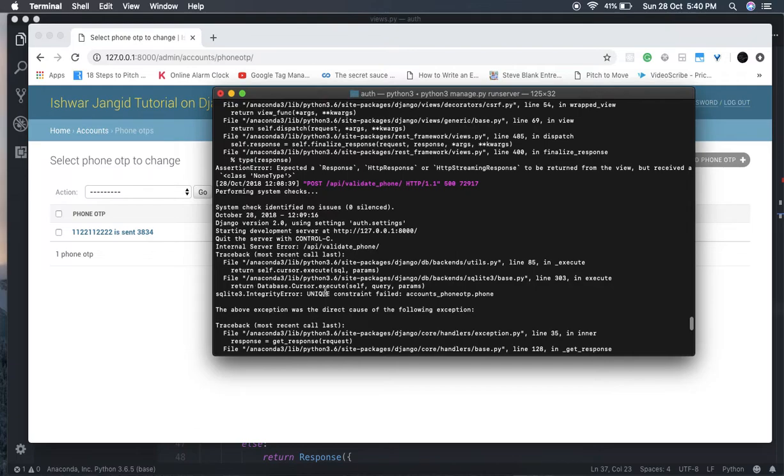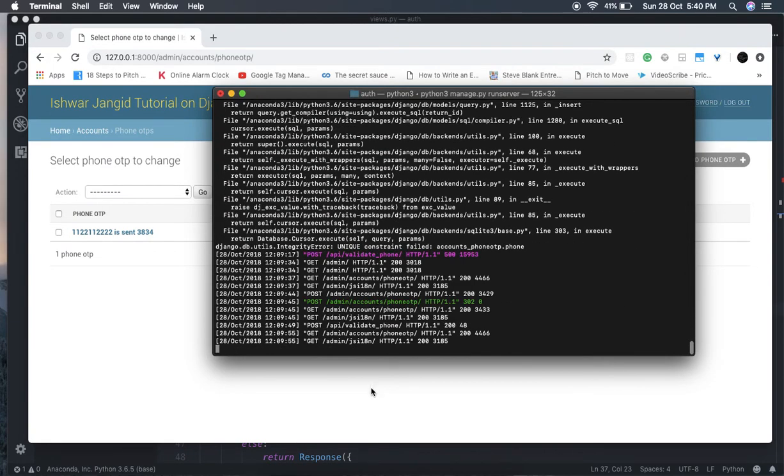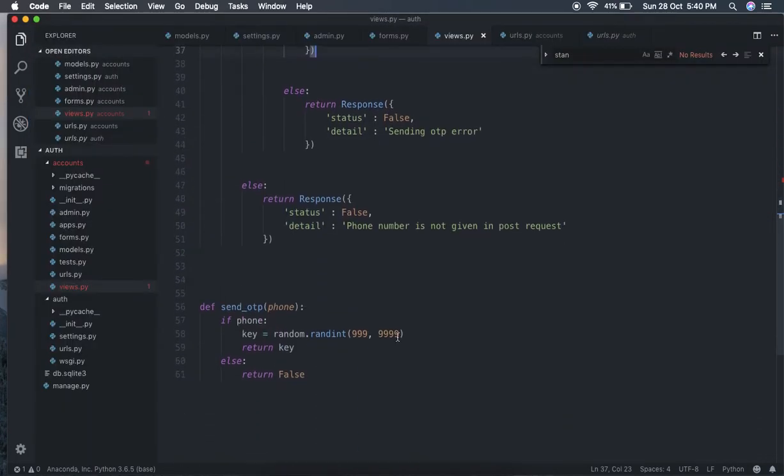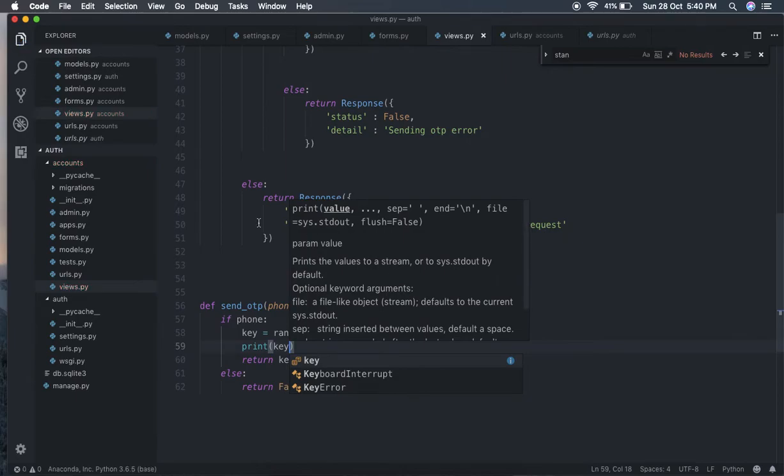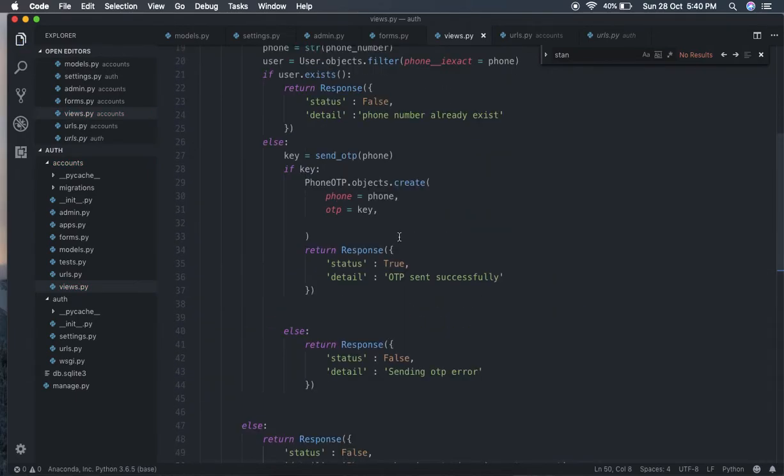Also, for the send OTP, I think we are not printing it anywhere. So I can say print key, so that we can see it next time in our command prompt. Because if this phone OTP already exists, it will give the unique error, since we want to save only one instance for a particular phone.